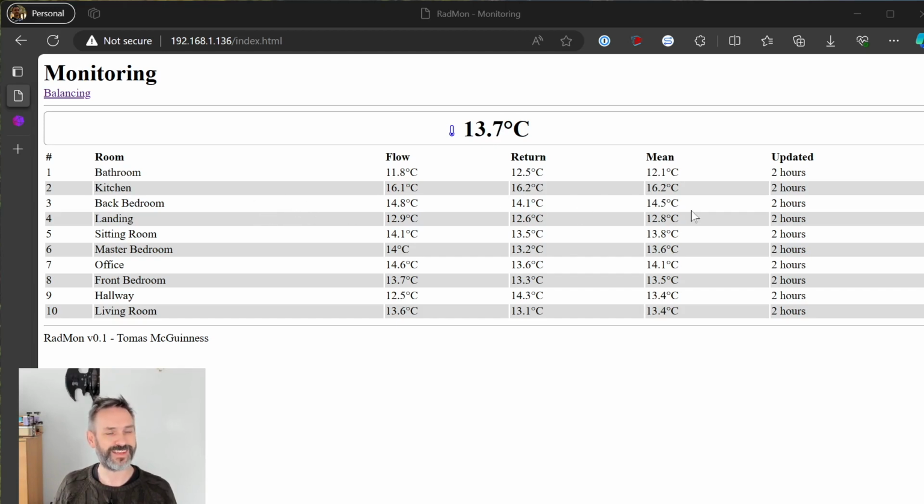In terms of the data then, the flow and return are obviously logged, and then we compute the mean value of the radiator, which is just adding these together and dividing by 2. And then I aggregate that data up at the top to give me an overall idea of what the mean temperatures of the radiators are. Now the radiators have been off pretty much all day, so the rads have cooled down, and we're looking at a mean temperature of around 13.